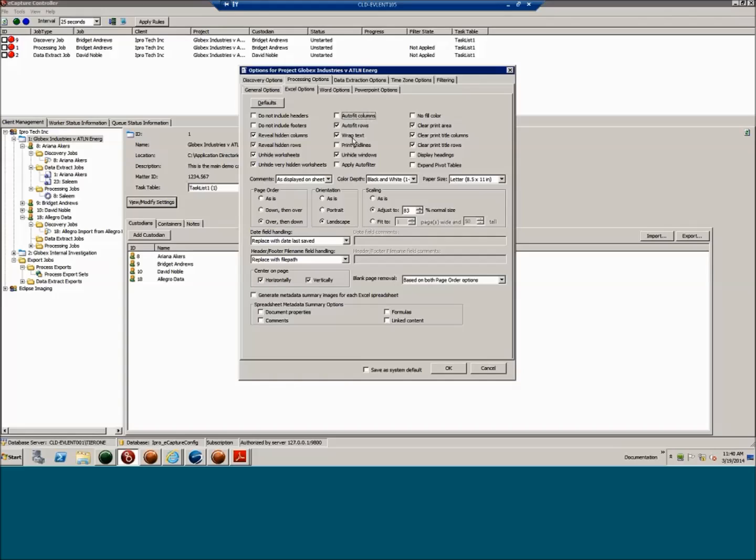I think wrapping text is probably better than trying to auto-fit columns. Usually it's harder to read when you auto-fit a column because sometimes the column will expand more than the length of a screen. Printing with grid lines, I think that's ideal because it's easier to read on the image with the grid lines there. Unhiding windows, applying auto filters.